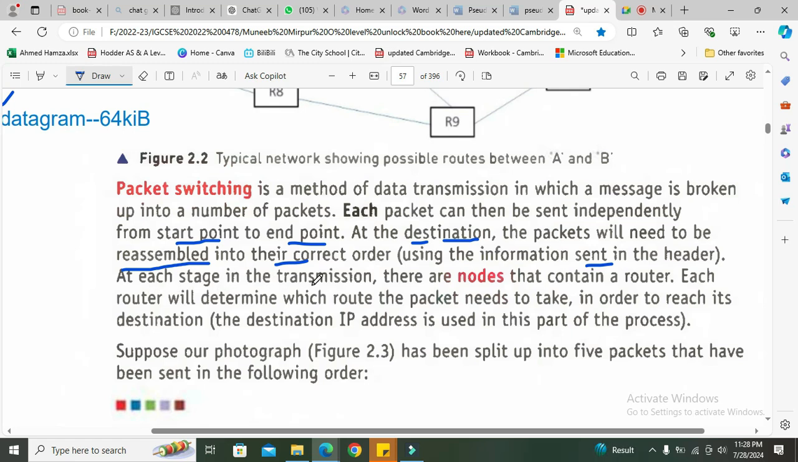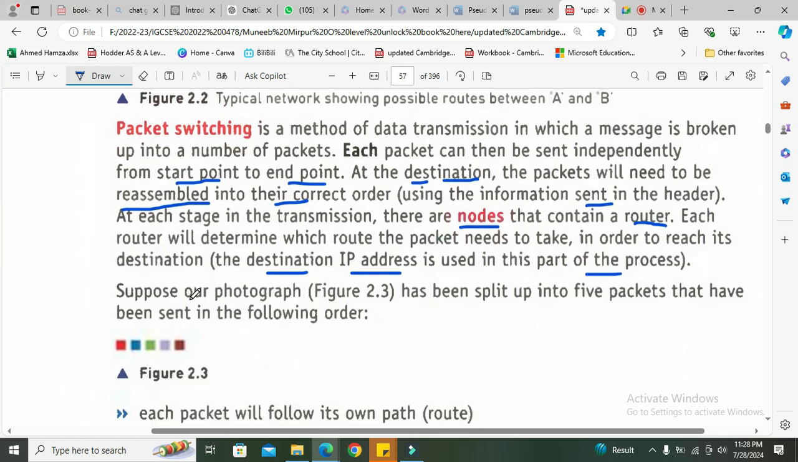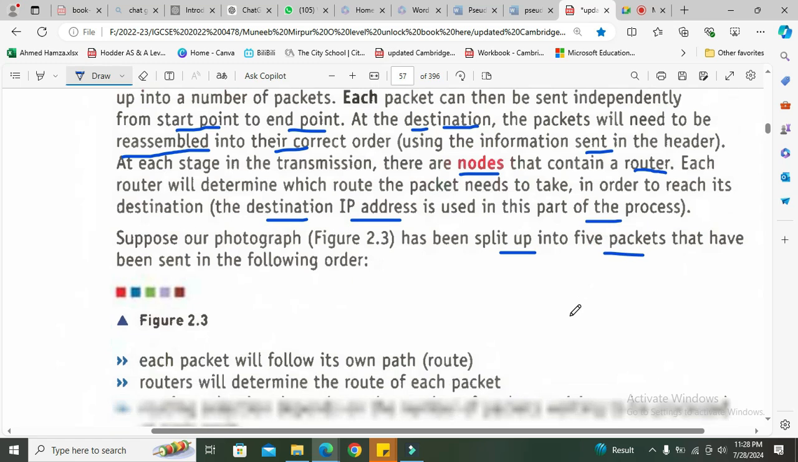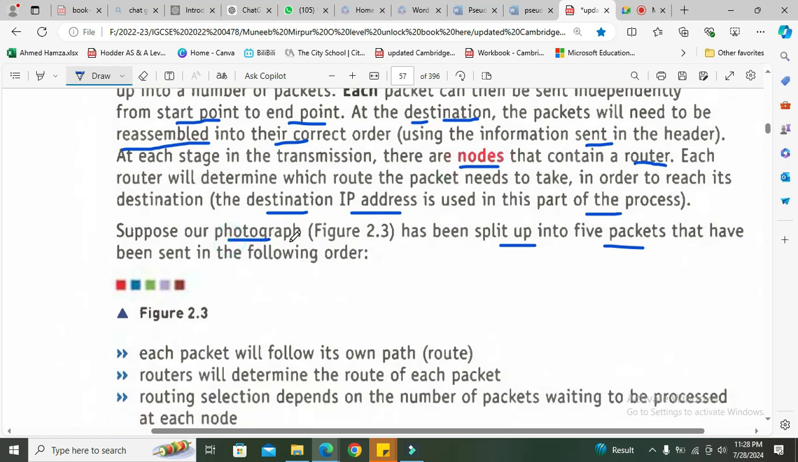At each stage of the transmission, there are nodes that contain a router. Each router will determine which route the packet needs to take in order to reach its destination. The destination IP address is used in this part of the process. Suppose our photograph has been split up into 5 packets, sent in the following order.